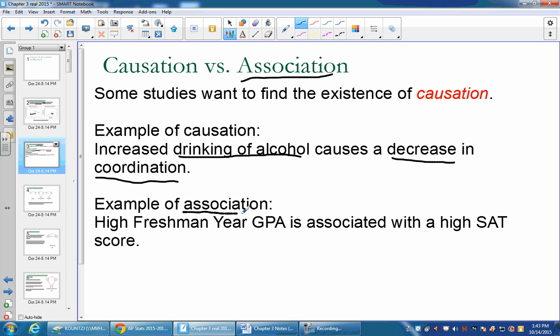Association, there's no experiments involved. We can look at high freshman year GPA and see how it's associated with high SAT scores. Now, there's no experiment involved. We just look at it and see that it's true, and it's something that you would guess to be true. But it doesn't necessarily mean that high freshman year GPA causes the SATs to go up. If you didn't work at all from your freshman year to your senior year, I would imagine that your SATs would be quite low.